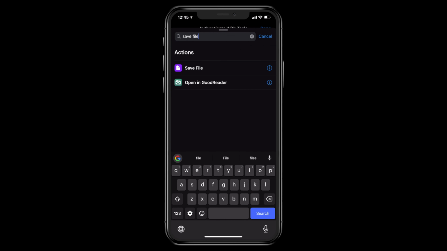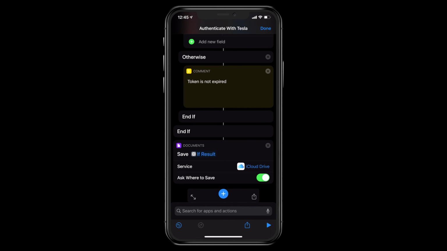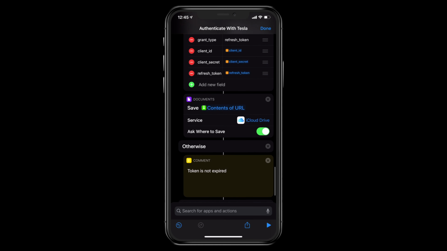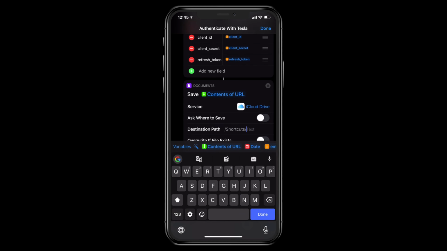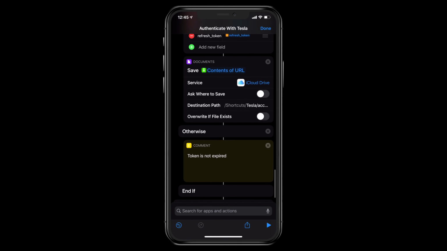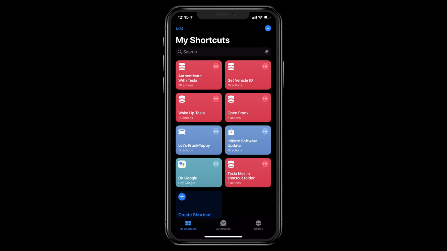So let's grab the save file and disable ask where to save. For a destination path, we'll put tesla/access.json, and we will overwrite the file. Before we test this out, we need to clear out our access token that we have in our access.json. When we generated a new access token from the refresh token, it actually invalidated the old token. So let's run our helper shortcut that we did in the beginning.